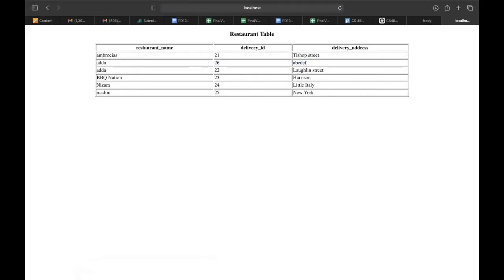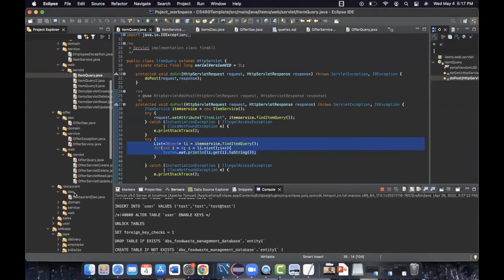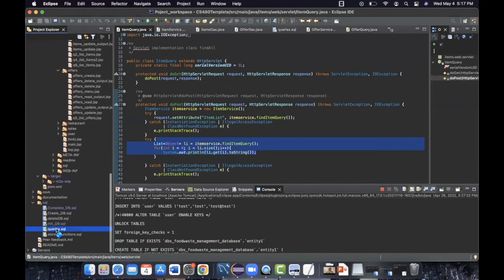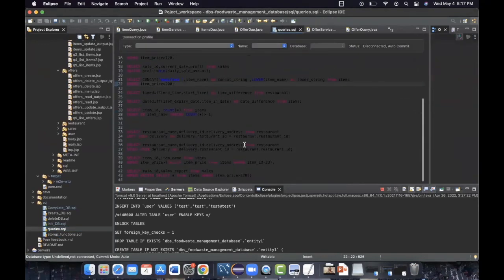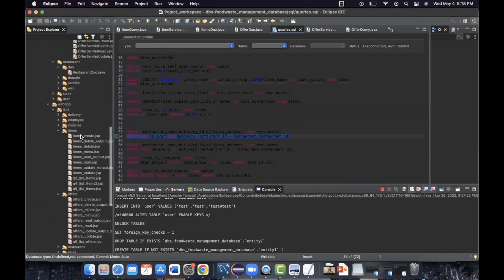So I'll show you the code part for this. This is our queries part. We have basically used a left join from restaurant to delivery, giving that left join condition on restaurant ID, which is the primary key of the restaurant table and the foreign key reference of the delivery ID. It's a basic simple left join query which fetches us all the delivery IDs for a particular restaurant ID and a restaurant name. So how do we implement this in DAO?